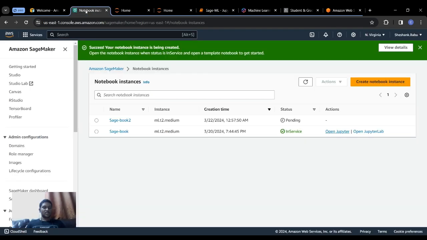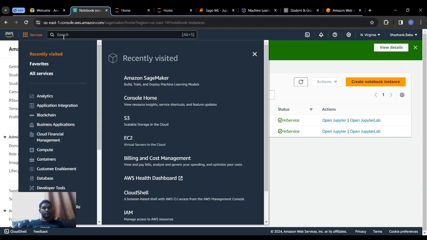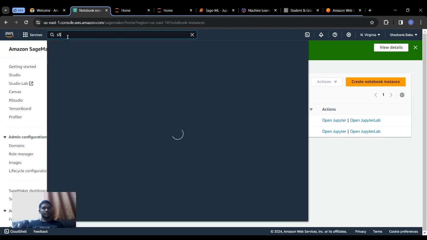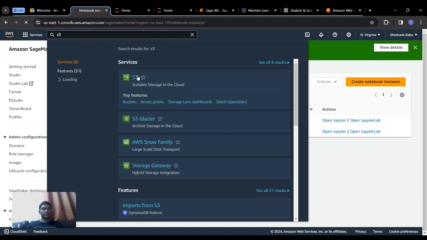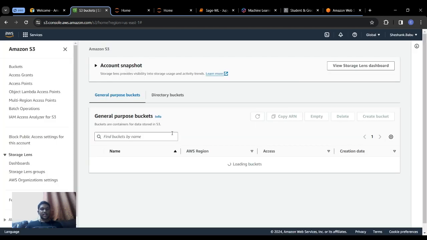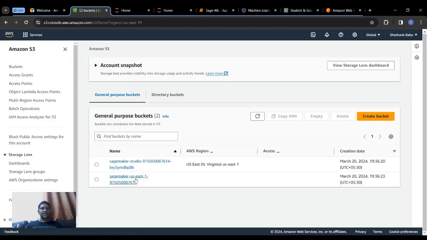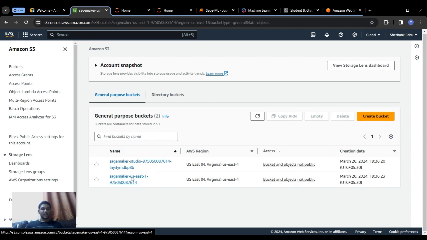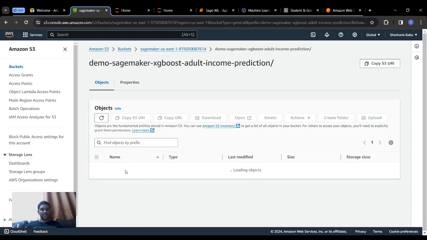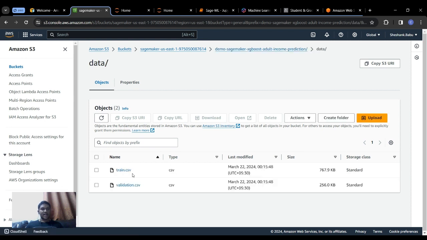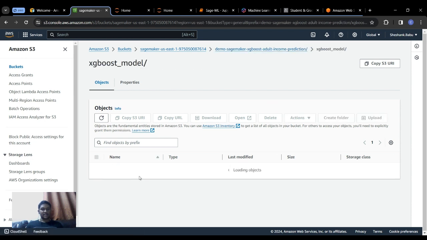Go to the Amazon Management Console and search for S3. Choose the bucket that the model has created, and we can find that all the train and validation CSV are stored in here, as well as the model, and the data regarding the model is also saved in here.